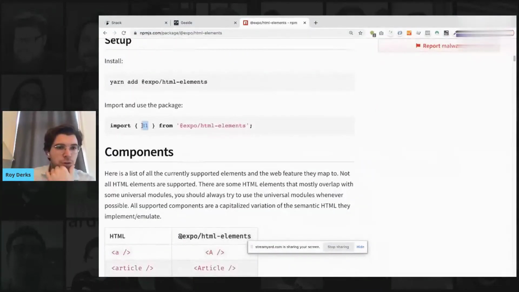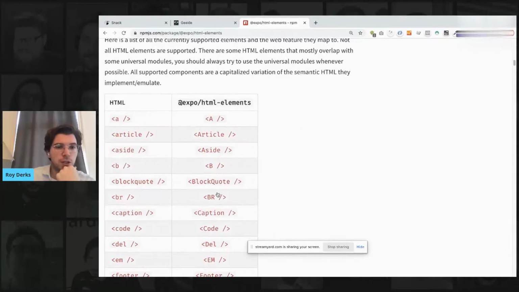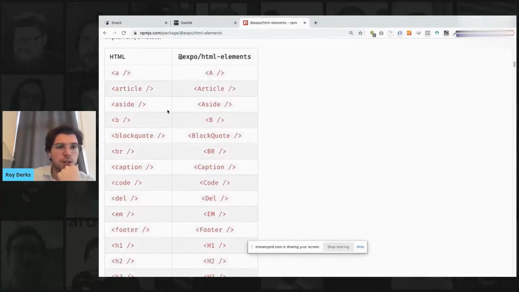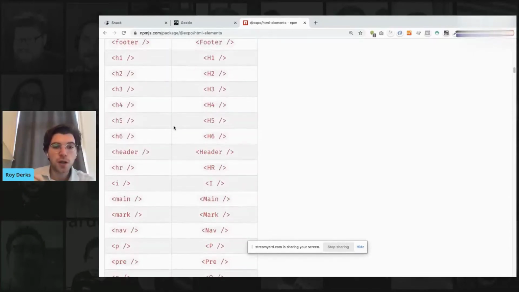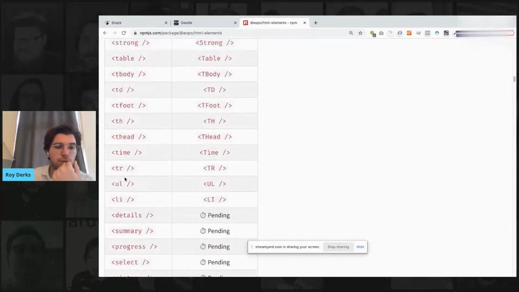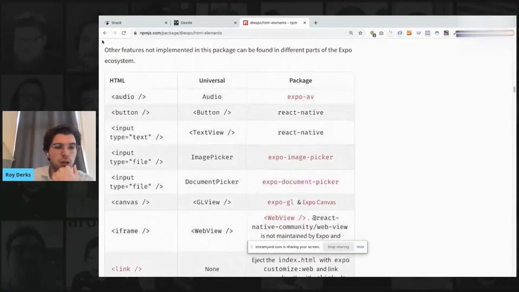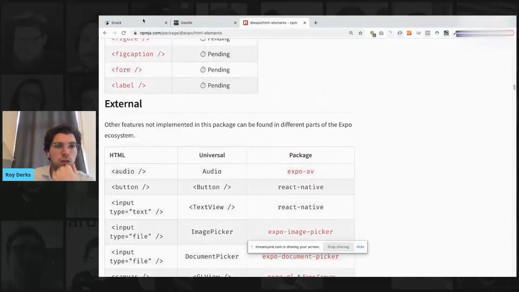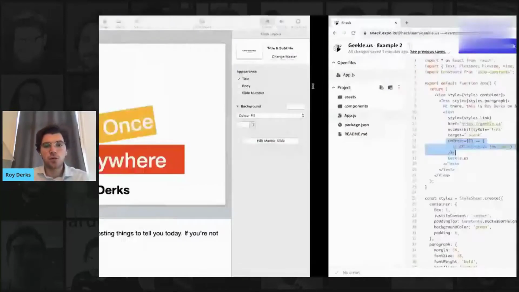So basically what you could do, you can import like a H1 or an A from Expo HTML elements, and then you can use it just like you would do on the web. So this will make it easier for you to recreate the same sort of logic on both your mobile device and also in the web browser. So they have support for a lot of different things, as you can see. They even have support for external things. So that's a cool way for you to get started with this.